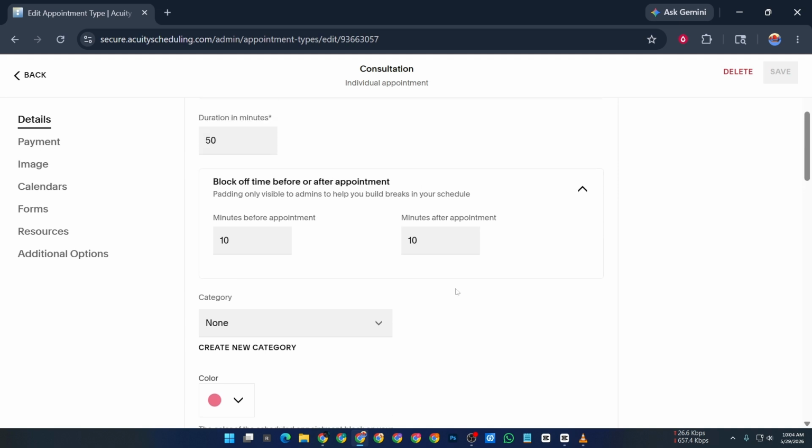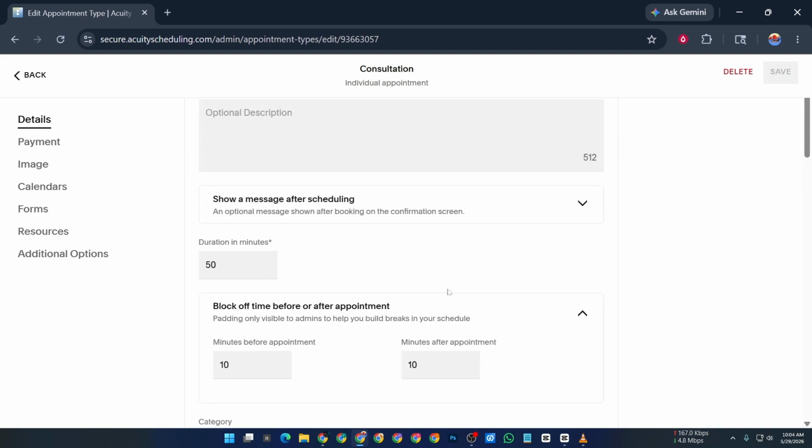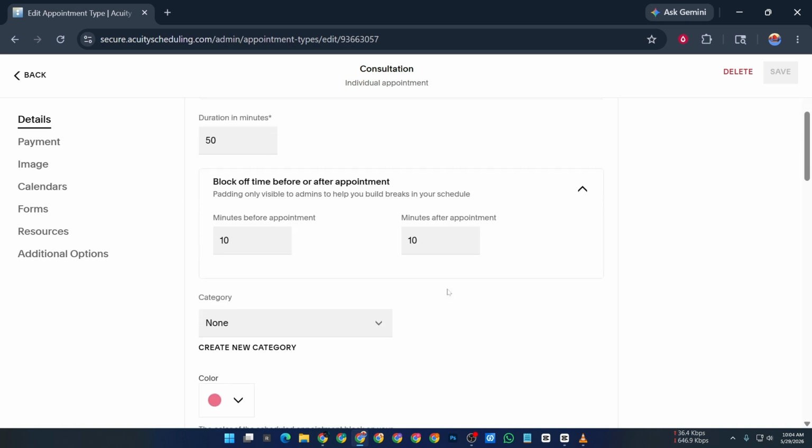And that's it. You've successfully added time slots in Acuity Scheduling and organized your appointment availability. And that's how you add time slots in Acuity Scheduling.